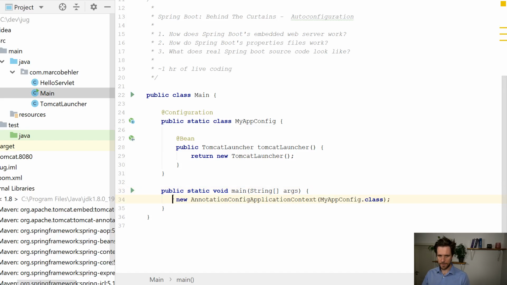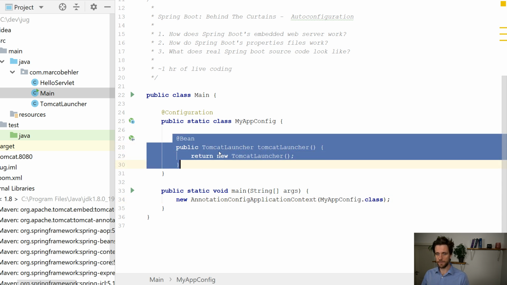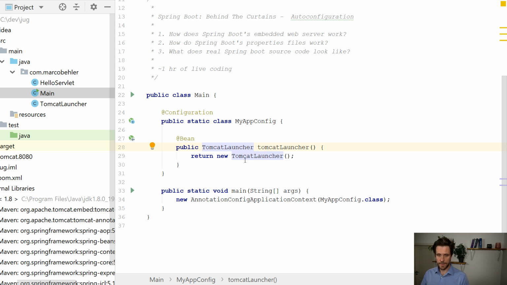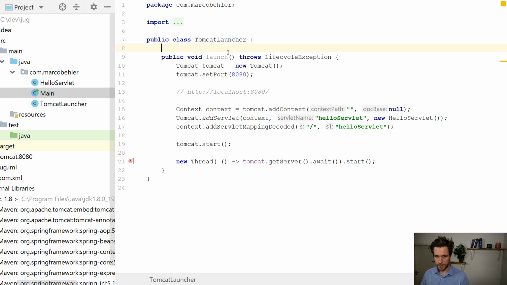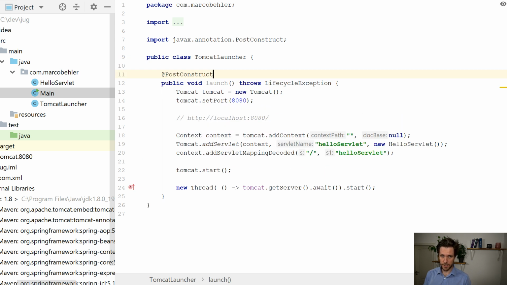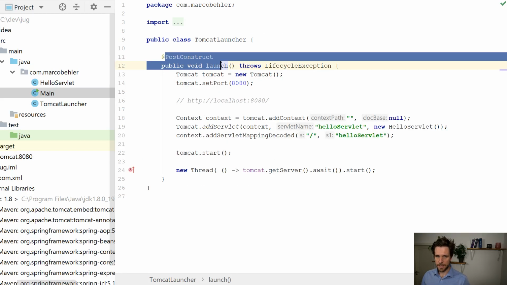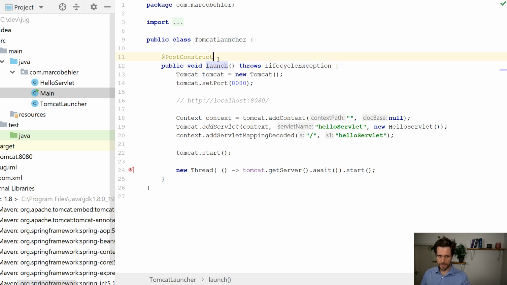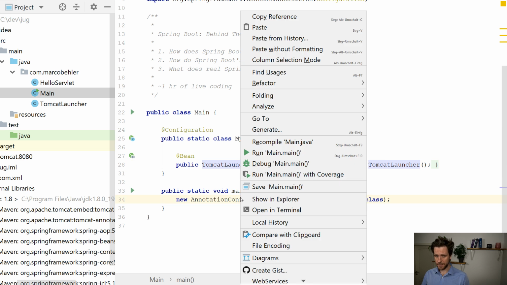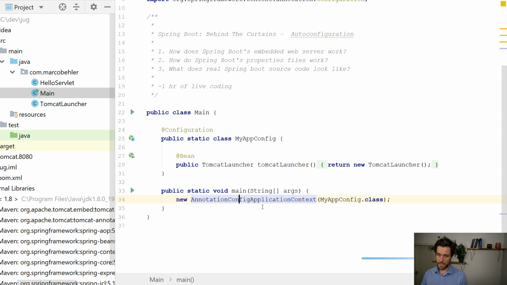So just to recap what's happening here, we create a new annotation context by reading in the myAppConfig class. The myAppConfig class has a Tomcat launcher, and then the Tomcat launcher should actually launch a Tomcat automatically. And you can do that by just annotating the launch method with @PostConstruct. So that should actually pretty much have the same effect, i.e. booting up Tomcat.